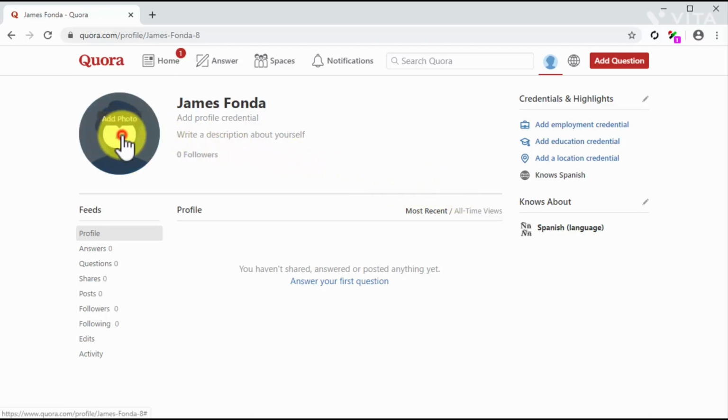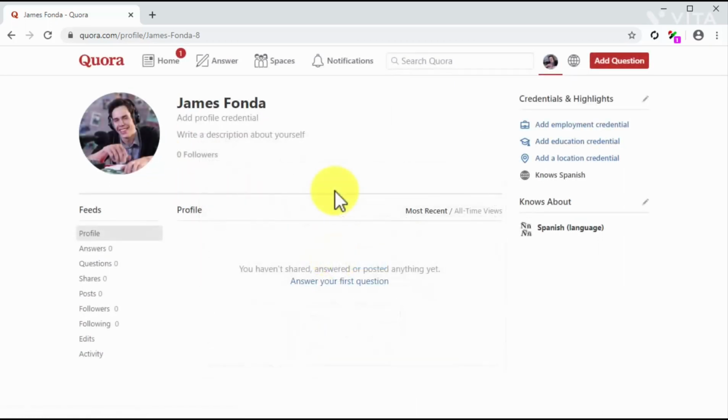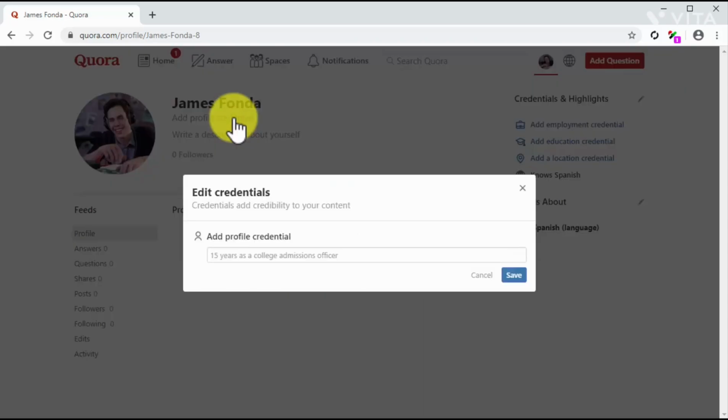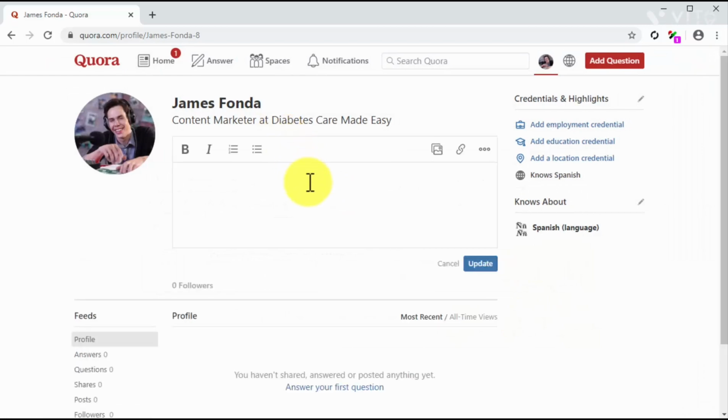Let's start by clicking on the Add Photo button inside the profile icon to upload the profile picture. OK, now click on the Add Profile Credential and enter your title or position at your company into the Profile Credential field. Then click on Save. Alright, now click on Write a description about yourself to open the Bio editing window.